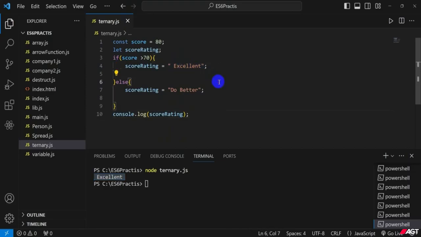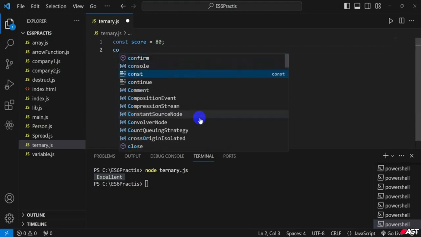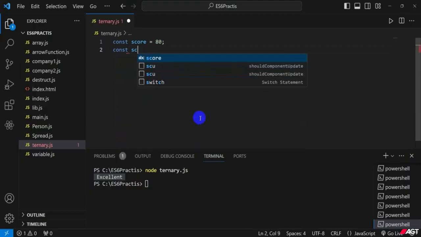Okay, so in this example I have completed the first one, and next I'll create an example for the syntax. We have the condition, a question mark, the true expression, a colon, and finally the false expression. So look at this code. First I create a constant score of 80.